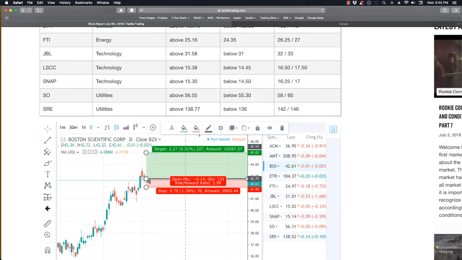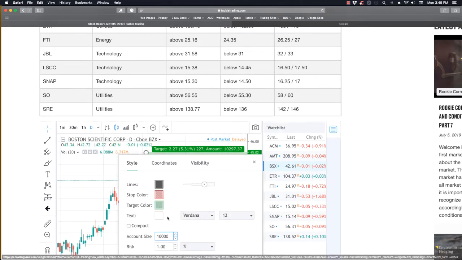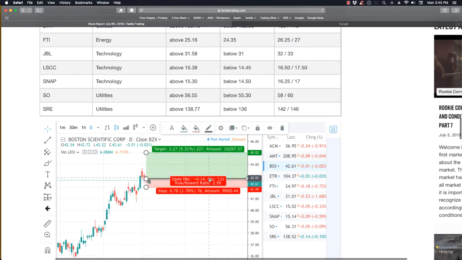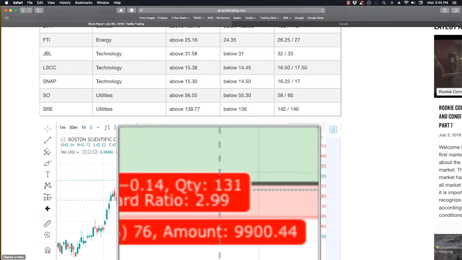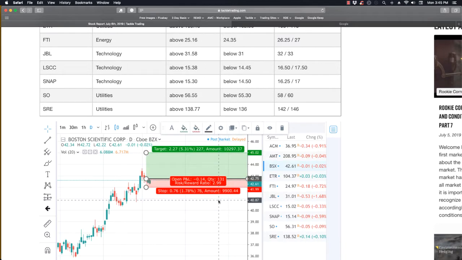So we put that on the chart. And again, we set that, let me click on the little cogwheel there, to a 1% risk tolerance based off of a $10,000 account size. And it spit out the 131 share position size. And again, you can see that down here. Now we need to execute that trade with a stop loss. And that's the purpose of this video, is to talk about how to place that stop loss.